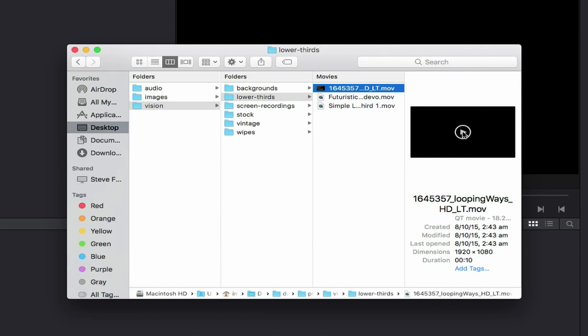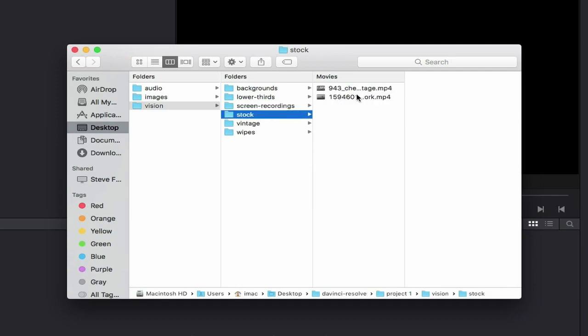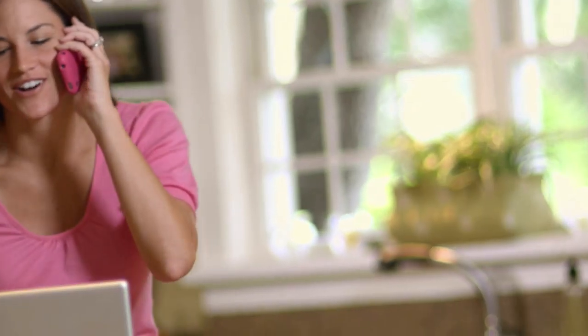Some lower thirds, and these are great little effects that you see often on sports shows and things like that. And this has a black background, and we'll be keying out that black background so that the lower third sits on top of the footage. Some screen recordings of what we've taken, and I'll keep adding to this as we go through. Some stock footage. It's always good to have a little bit of stock footage in your video production because it just increases the production value.